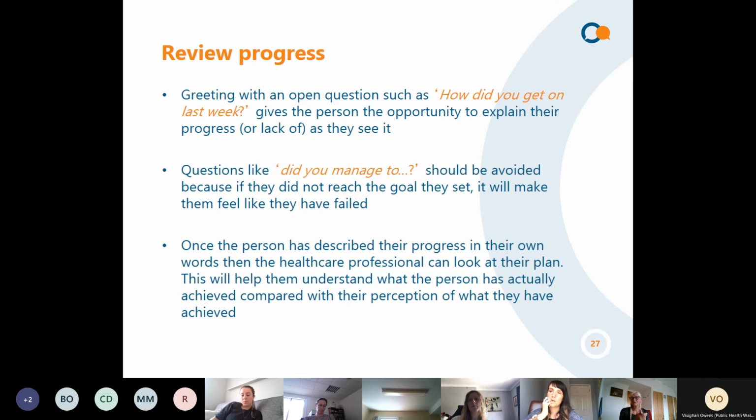And once they've described their progress in their own words, then you could look at their plan, and this will help you to understand what the person's actually achieved compared to what they think they've achieved. And again, as I said before, there can be a disparity there. Okay, next slide.